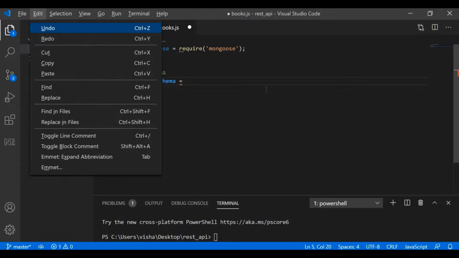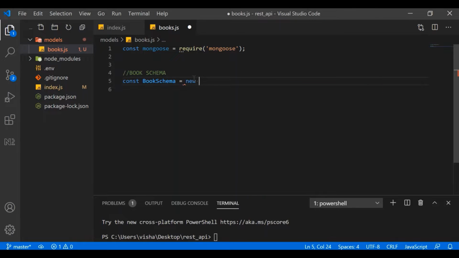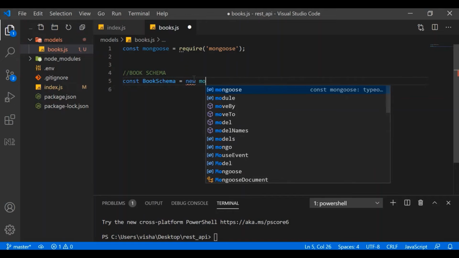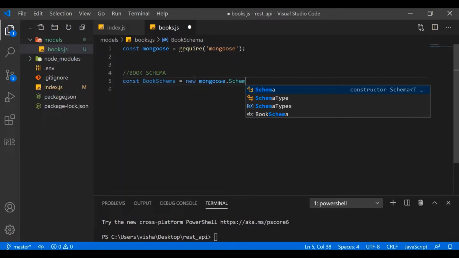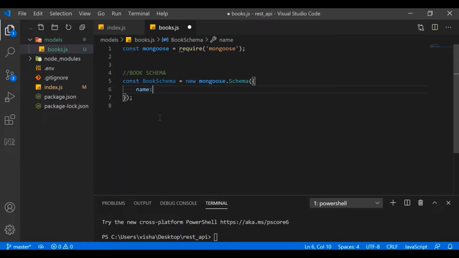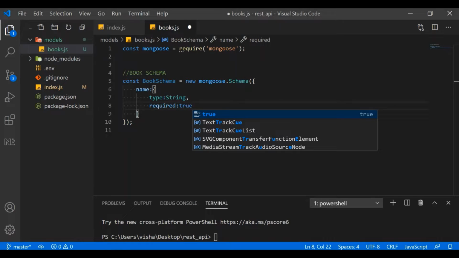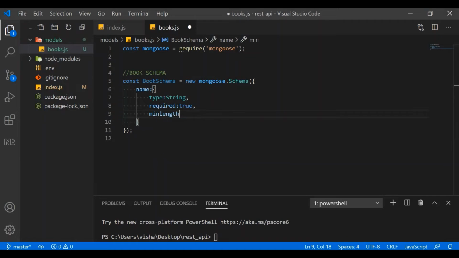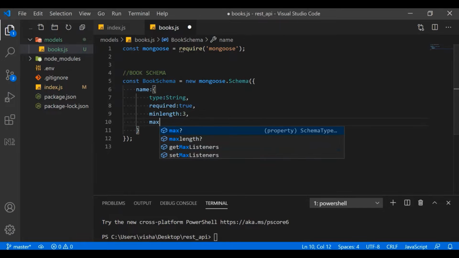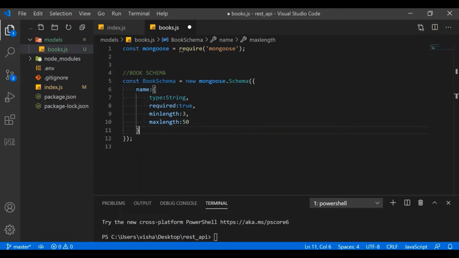We'll say new mongoose.Schema. Now what will our book consist of? A book can have a name, and the name will be of type string. Let's say it is required, we want it to be true because we don't want it to be empty. Let's say it has a min length of, for example, 3 characters at least, and a max length of, for example, 50 characters will be fine.